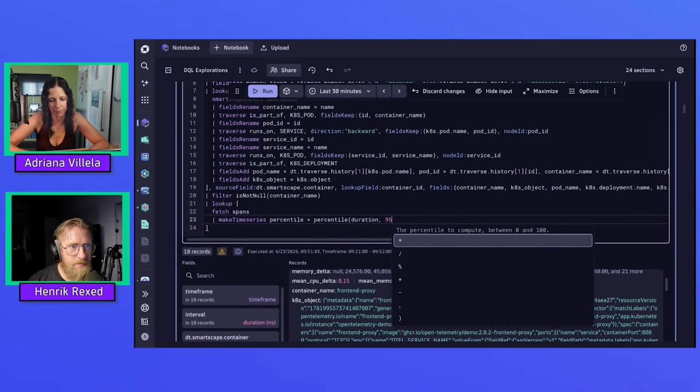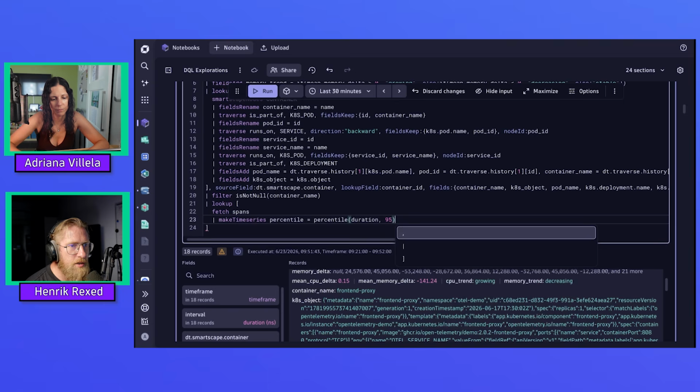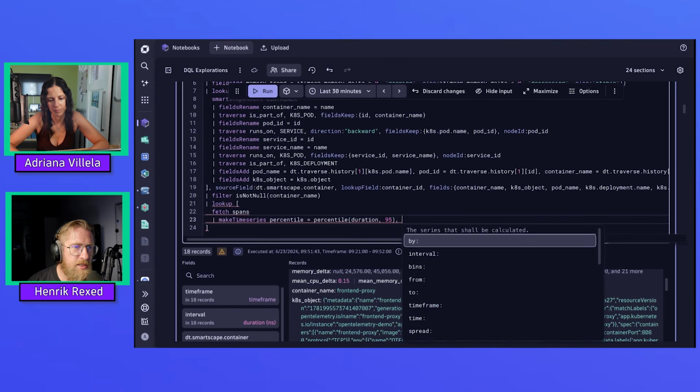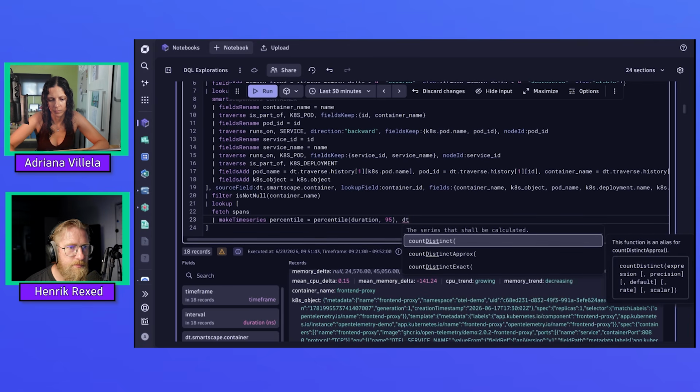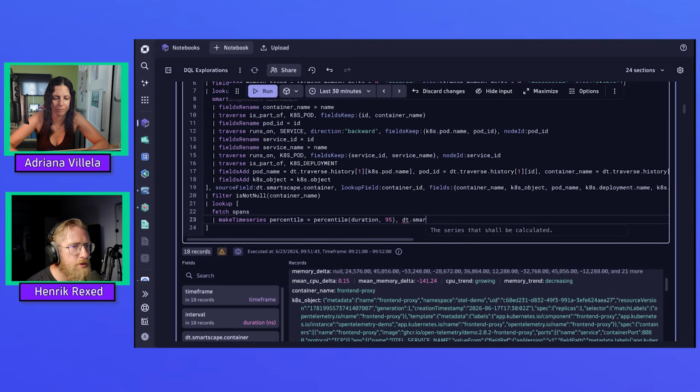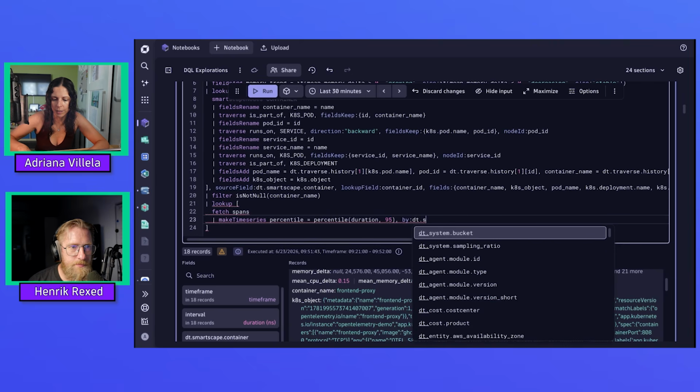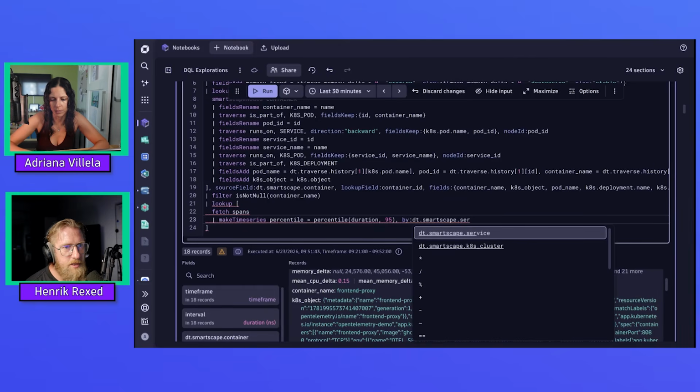Like that. Then once we've closed everything, we put a comma, and now we're going to define what the dimensions are for that specific time series. So let's put, for example, dt.smartscape.service, because that's the service name. DT dot SmartScape service ID. Yeah, service. And then let's add another one, just for fun.